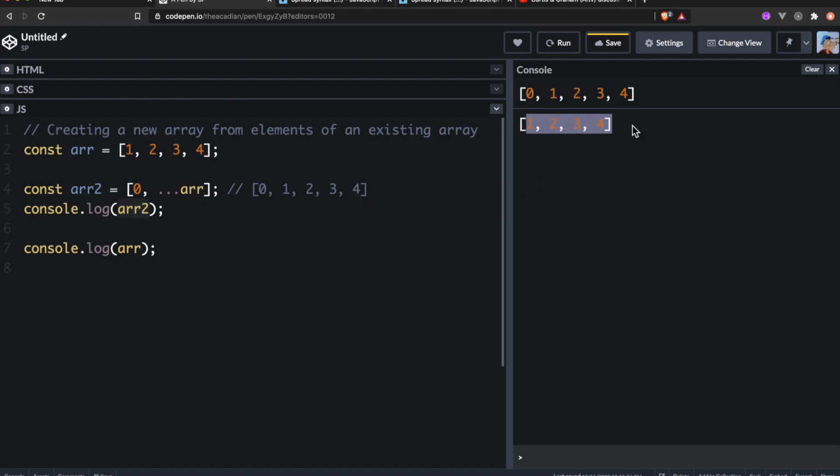ARR is unchanged. Let's say we want to prepend an element as well as append an element. So let's say we want to prepend 0 and append 5. So all we have to do is specify 5 at the end, and the output would be 0, 1, 2, 3, 4, 5.